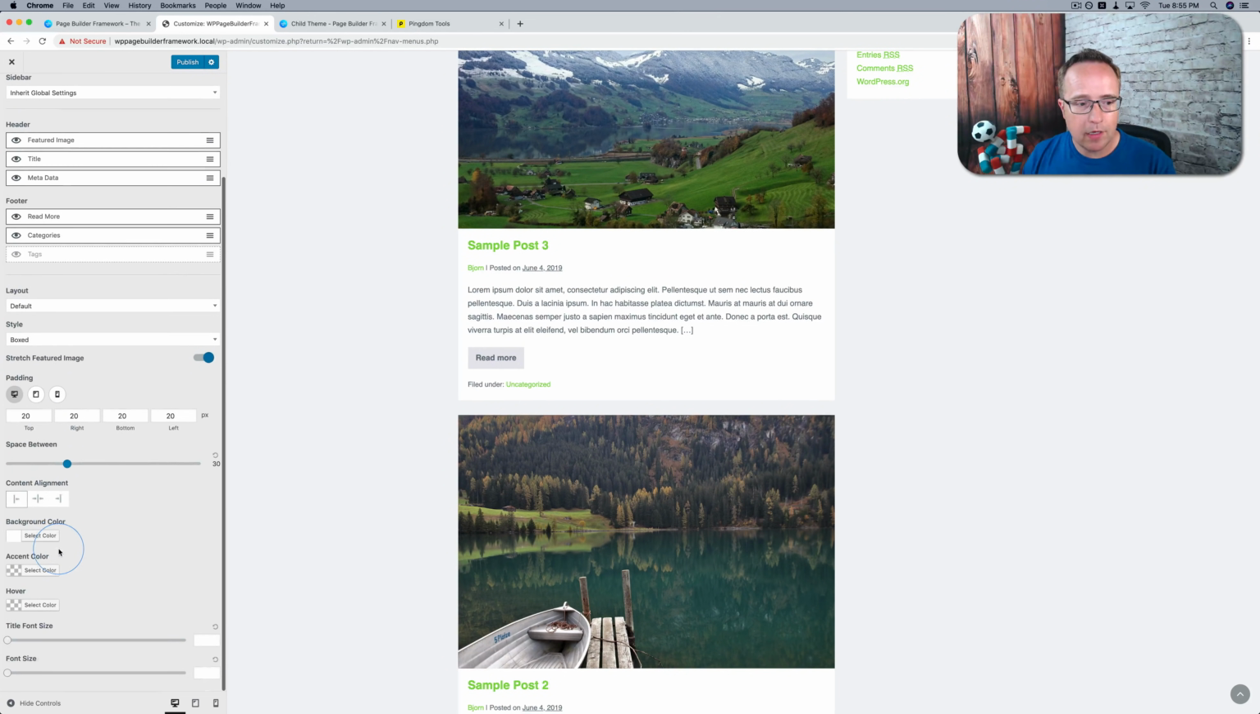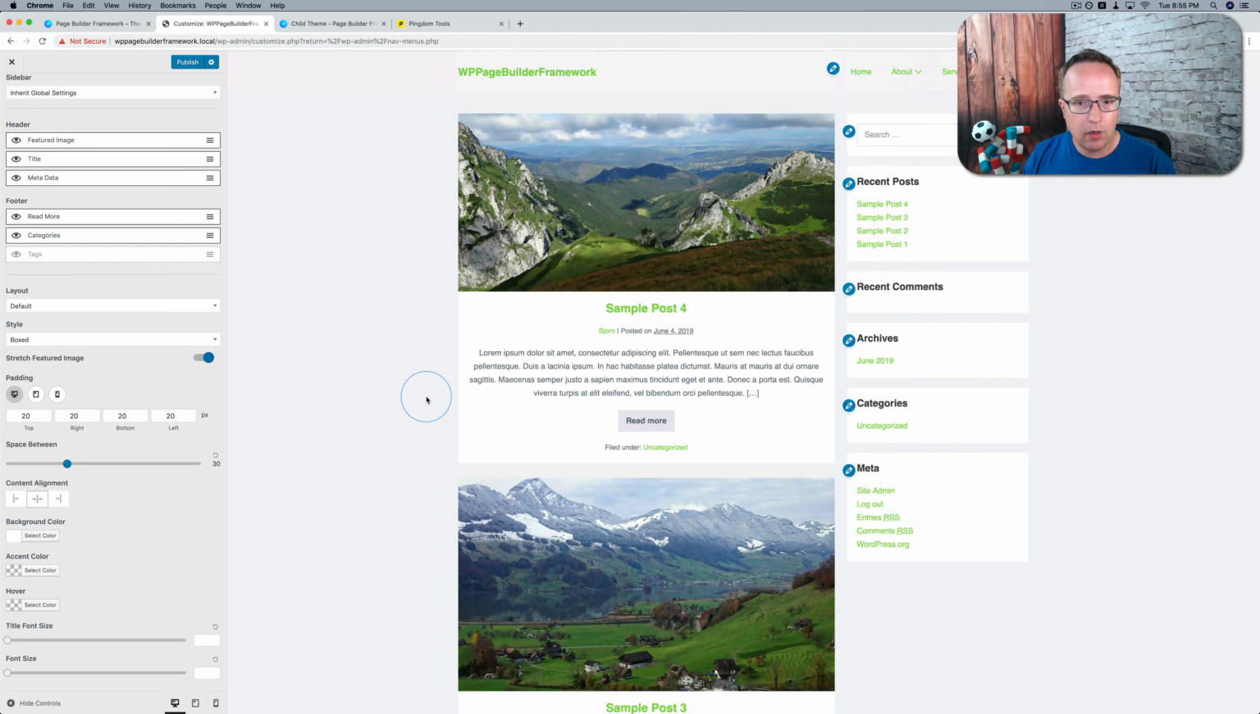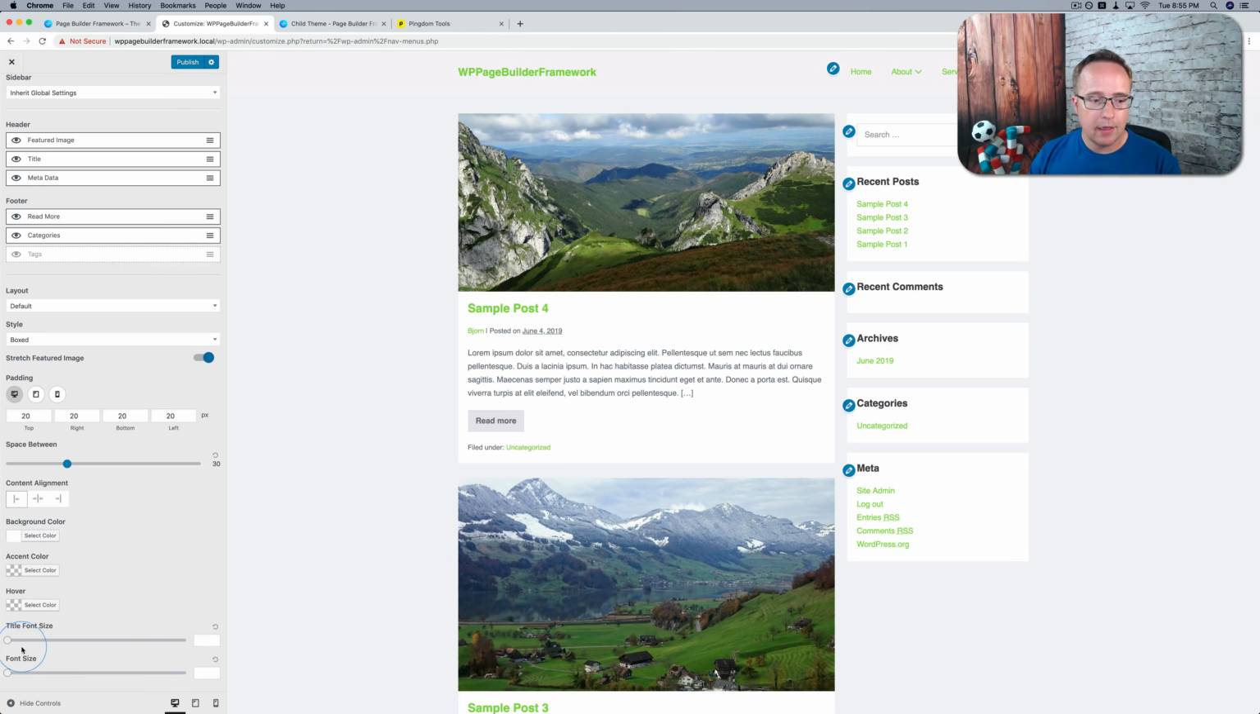There are some more options down here. You can choose how to align the content. Centered is rarely a good option for this. You probably want to use left or right. You can change the background color like we did, change the accent color, hover colors, title font size, and then just the normal text font size.